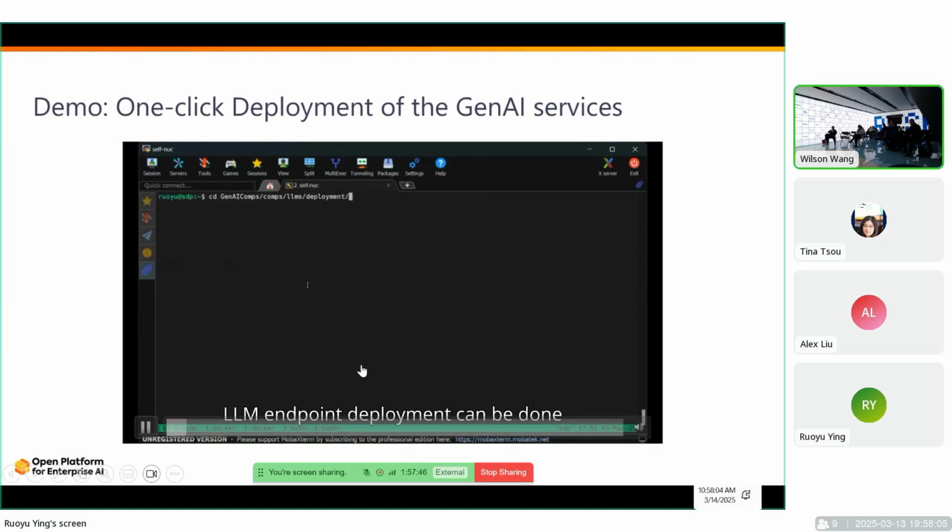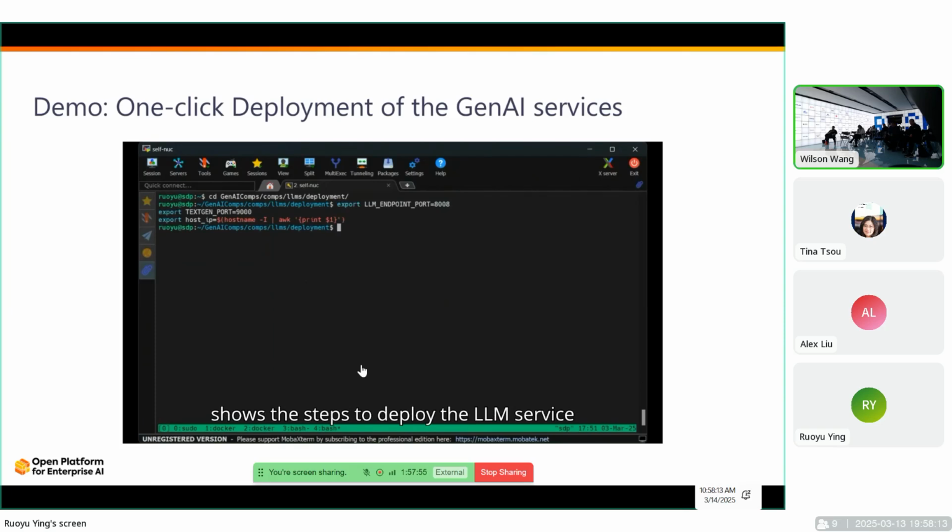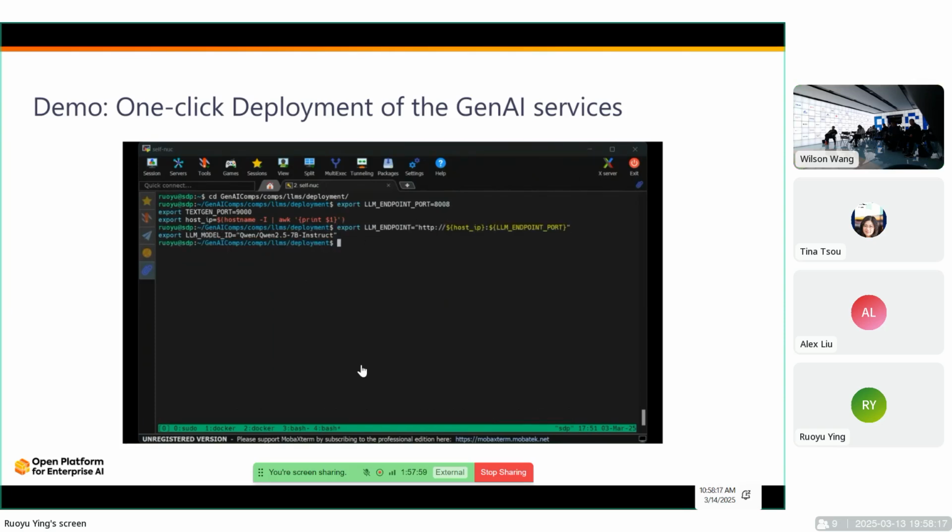Okay, so we have cloned our repository. Then we get into our repository and start doing the settings. The first setting we are going to do is set some environment variables. Things like the pod number you want to set, and also the most important one, the LLM model ID, which is the model you actually want to deploy inside your environment.